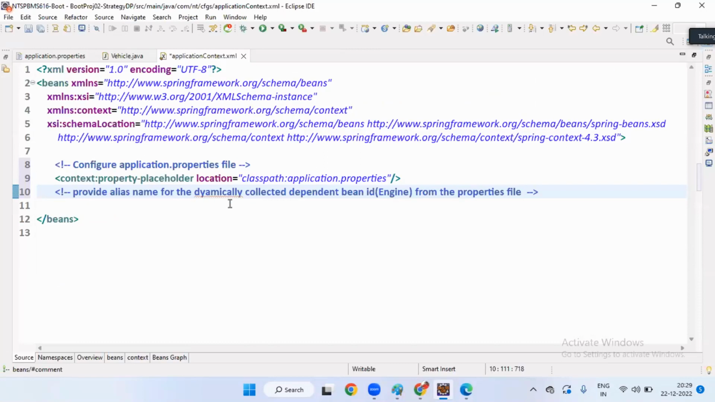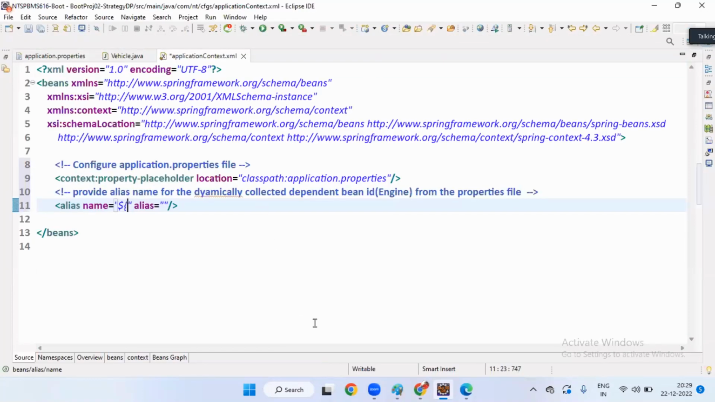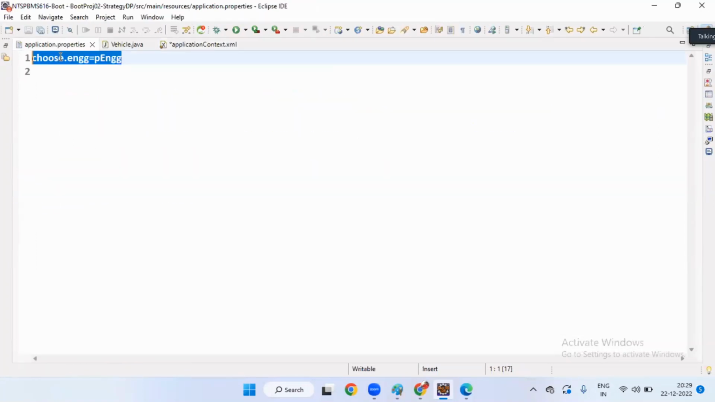Provide an alias name for the dynamically collected dependent bean ID, nothing but the engine from the properties file. Okay, guys, now listen carefully. Alias. What is the name of the alias? I'm not hard coding, I'm collecting from the properties file: choose.engine.